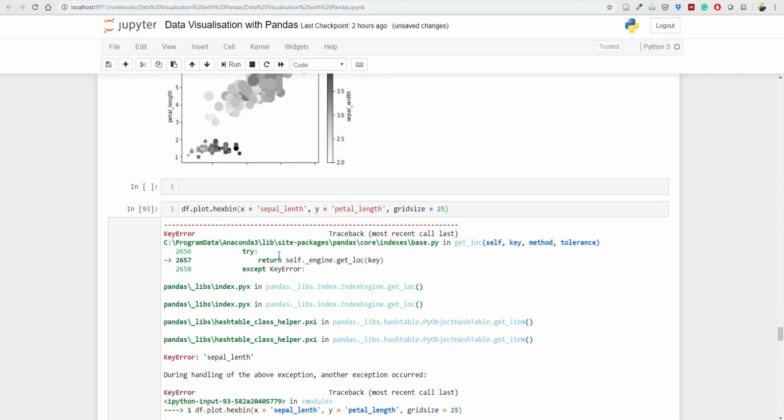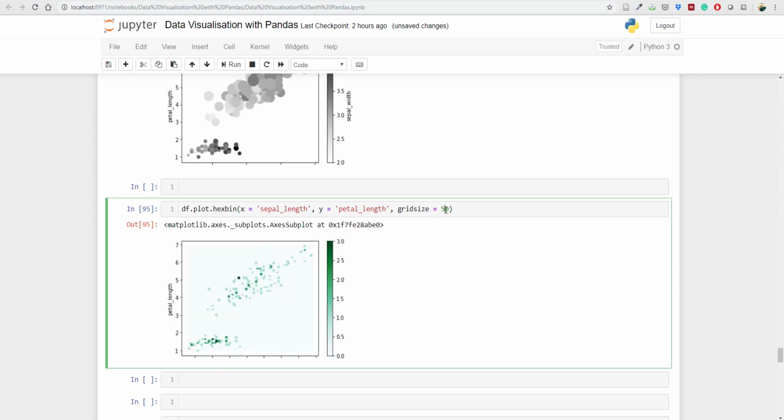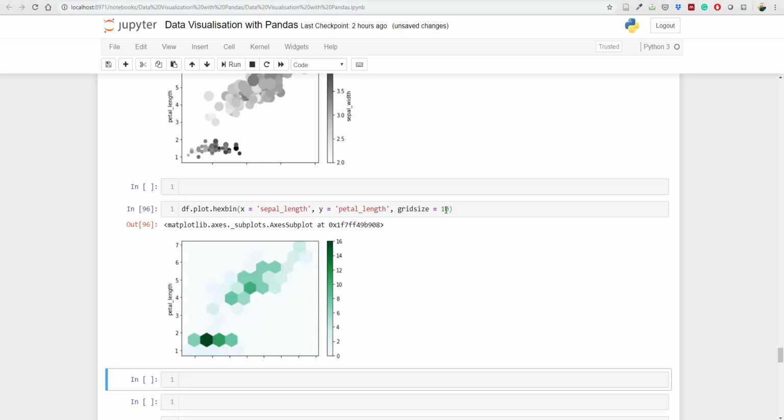Okay, perfect. There is some error, perhaps that error is being created by this. So here we have a sepal length and the petal length. Along with that, there is some grid size. We can increase the grid size as well, right? That's here 50, and we can decrease this grid size so that the size will be increased. Okay, so this is how a hexagonal bin plot works.